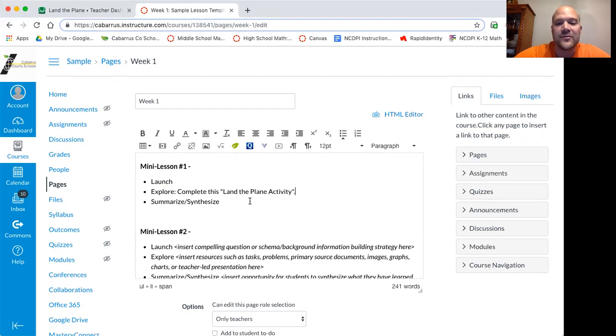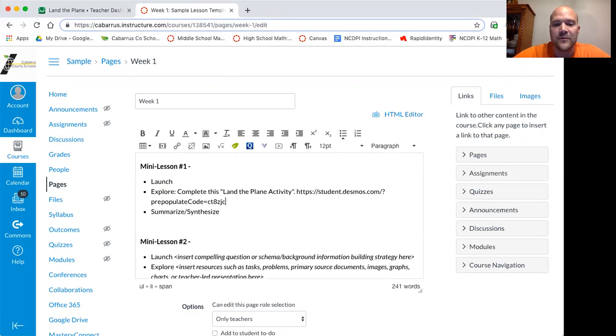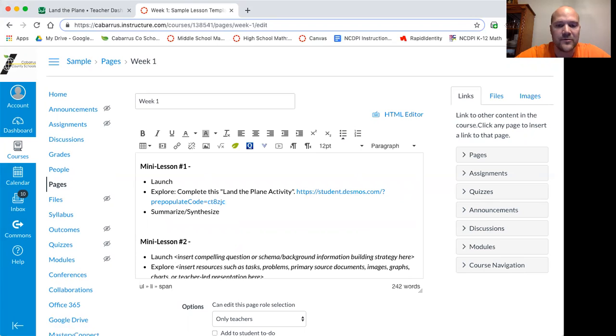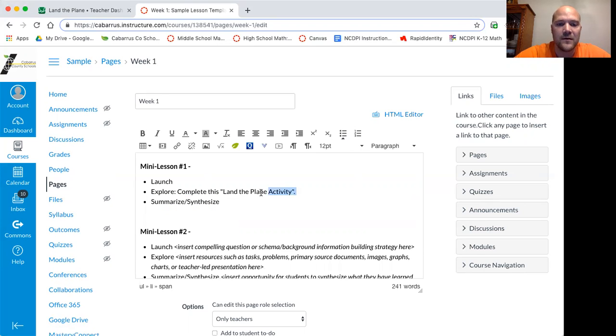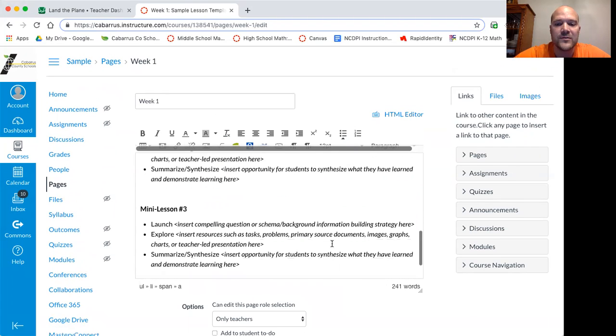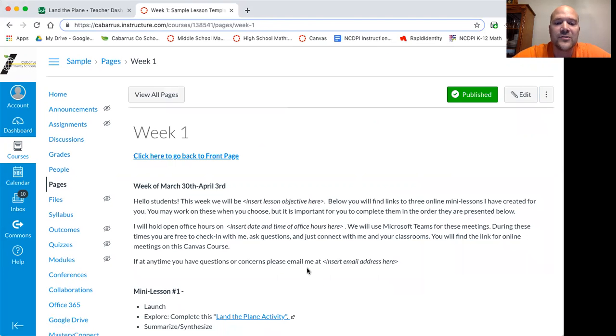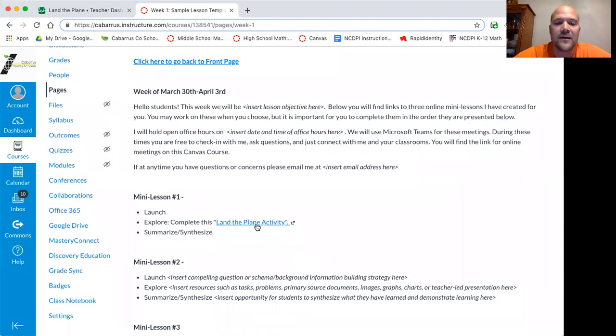Keep in mind we need to give students that link. So one option is to provide that link here. Another option is to hyperlink that activity. And now, I'm going to save that. If a student saw this web page, they would see complete this land the plane activity.